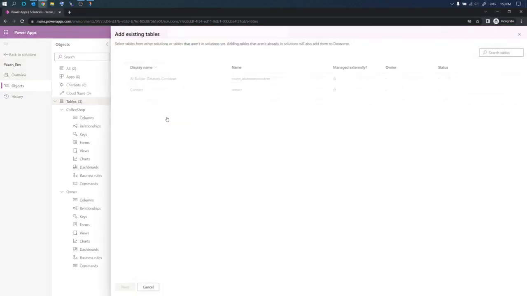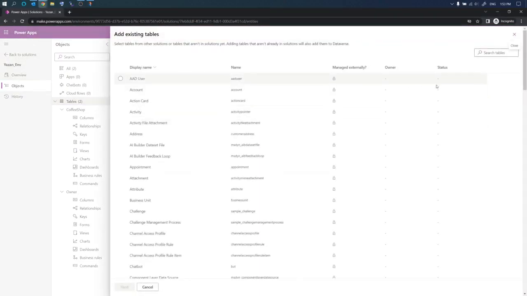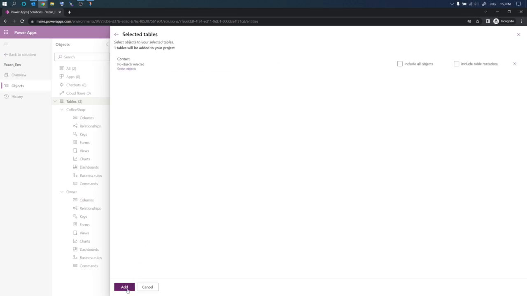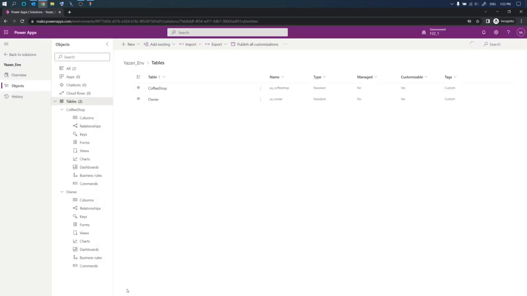And then click on Table. And then I can search for Contact. And here it is. And click on Next. And then hit Add. All right, now let's see the contact here.